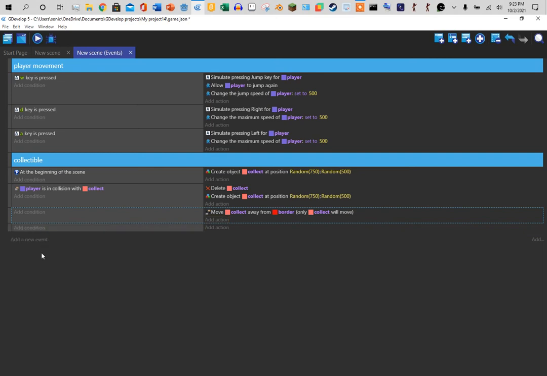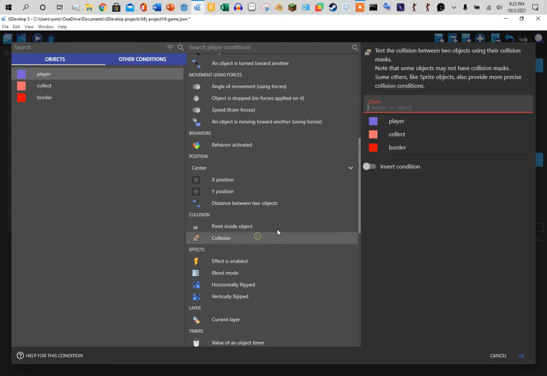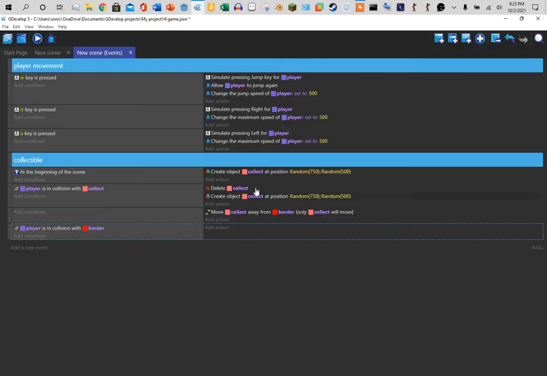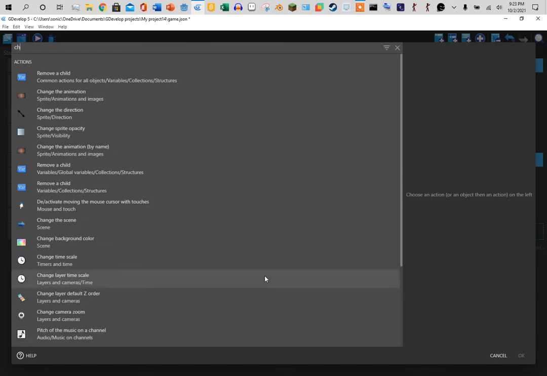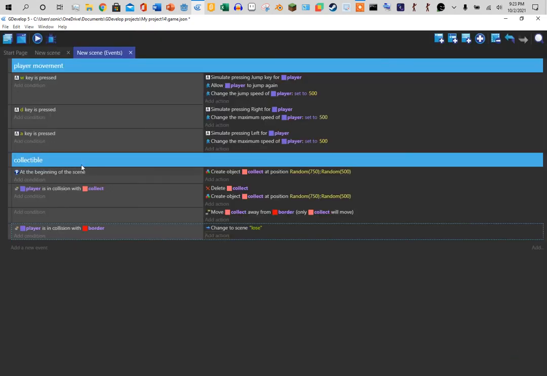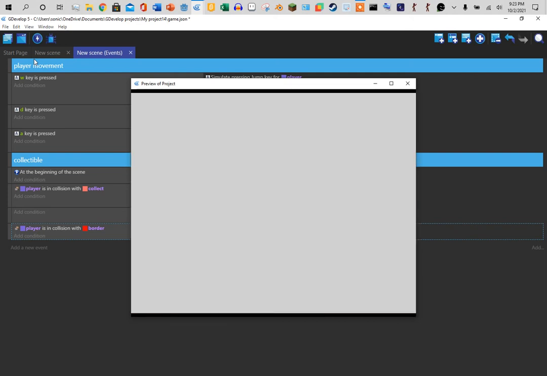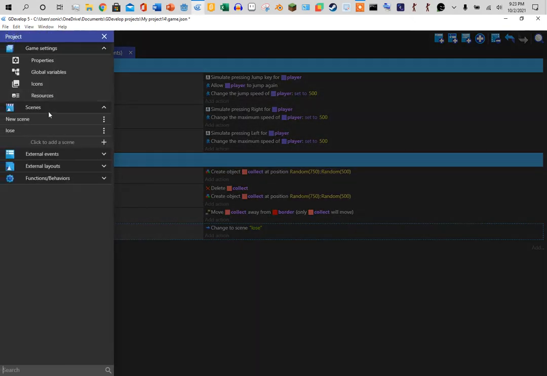We're going to say when player is in collision with the border, we're going to change the scene to lose. Hit OK. So now we have a game. You can collect all this. When you collide with the border, you die.